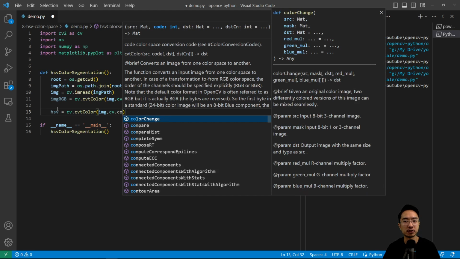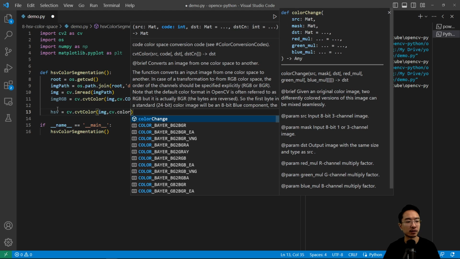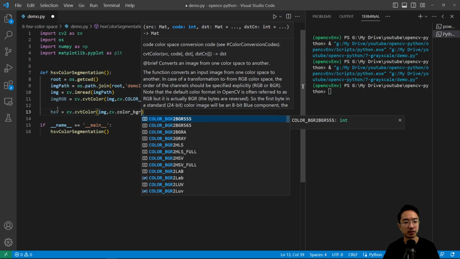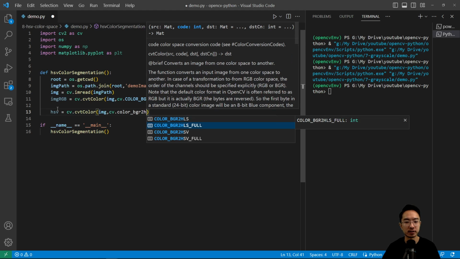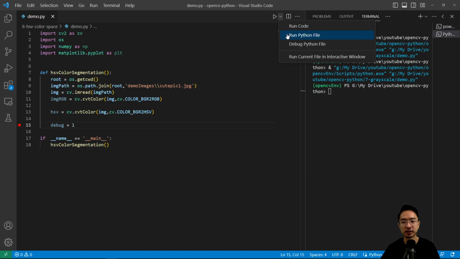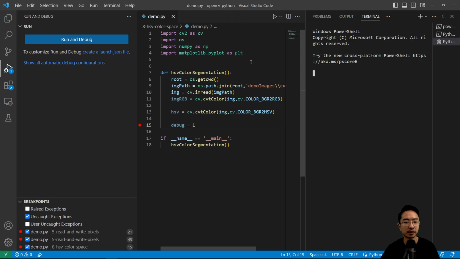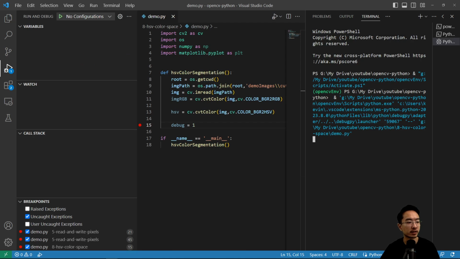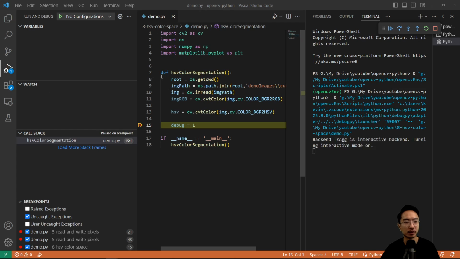BGR has three channels. HSV also has three channels, but the channels now are H, S, and V. So we have cv.COLOR_BGR2HSV here. What we want to see is the values now. If I put a breakpoint here and run my code with debug Python file, we should see some values that we're dealing with.